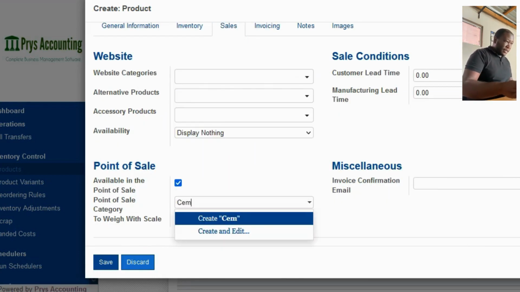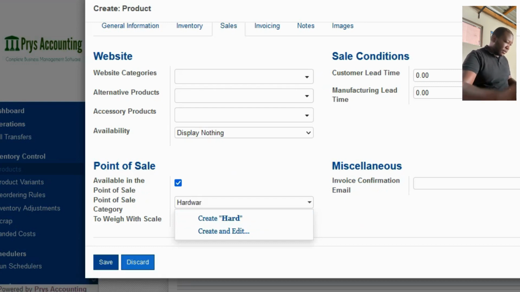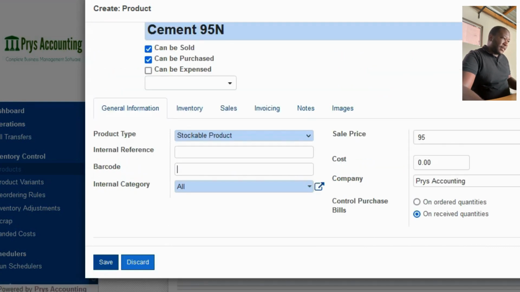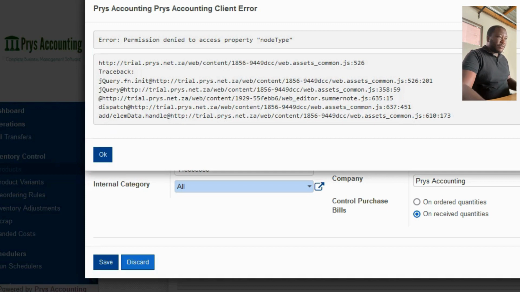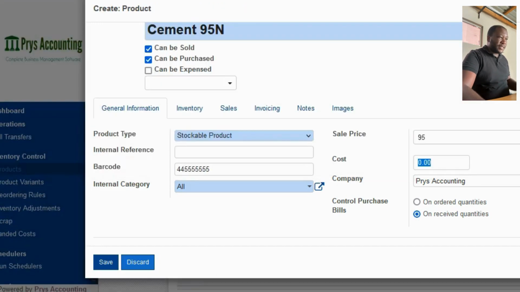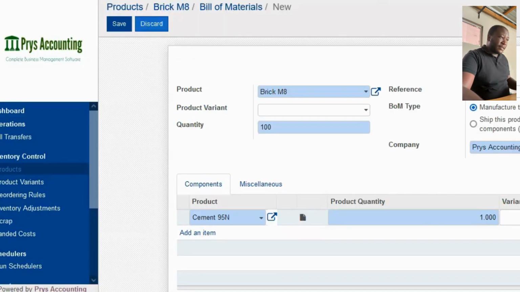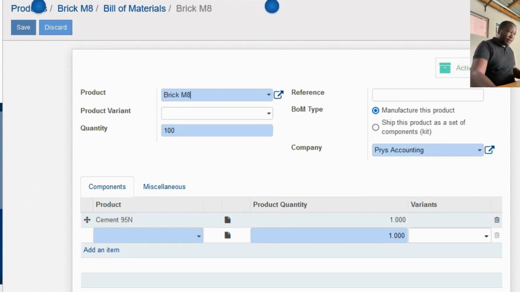And then hardware. Then the barcode, just something random. Don't want to take too much of your time today. Okay, we buy them at 56 Rand. That is our cost price. Okay, how many bags of cement do I need for 100 bricks? Let's say I need 1 bag.